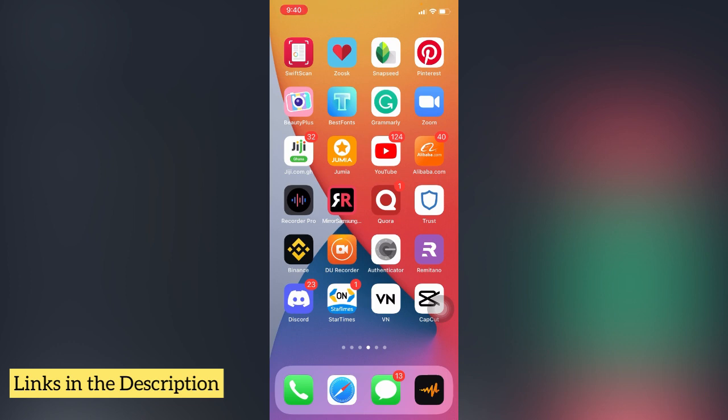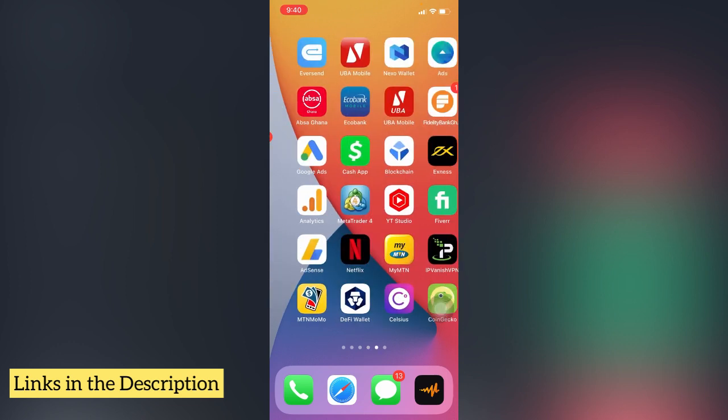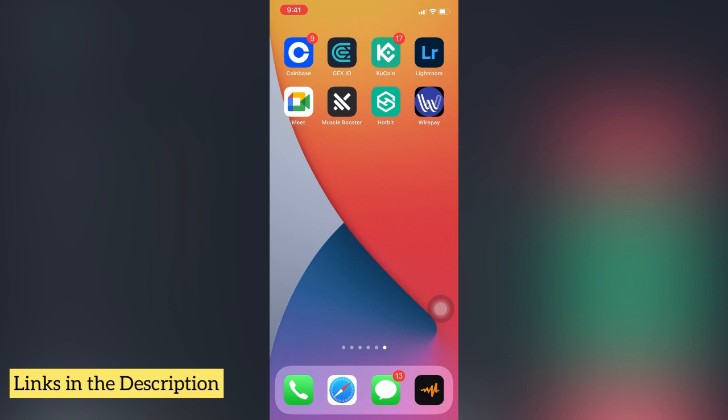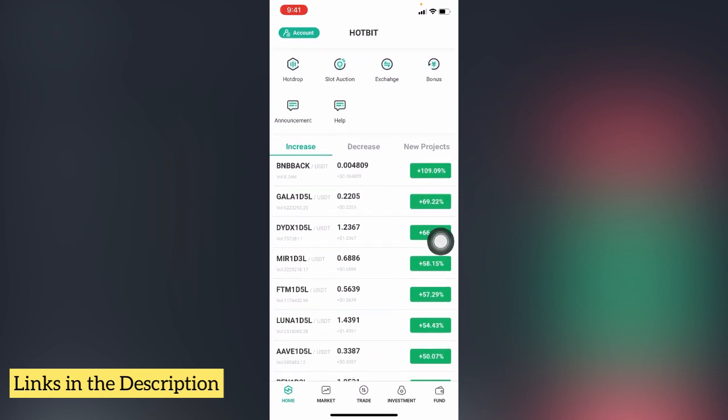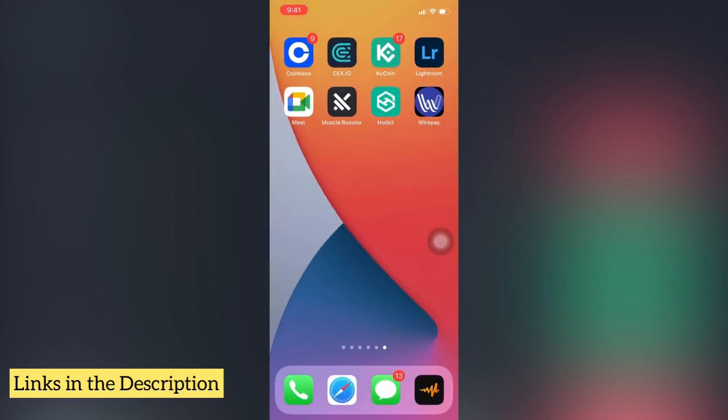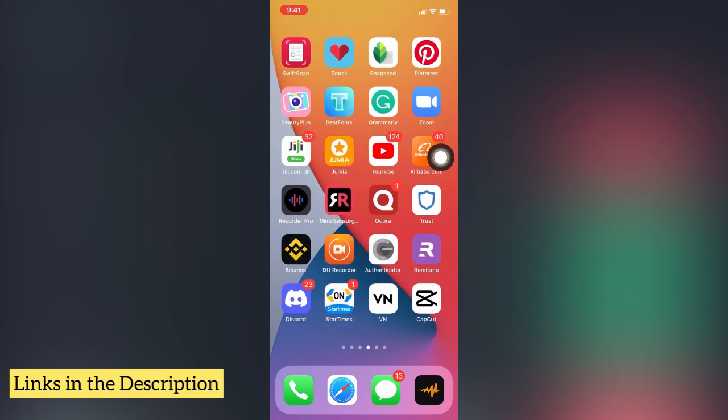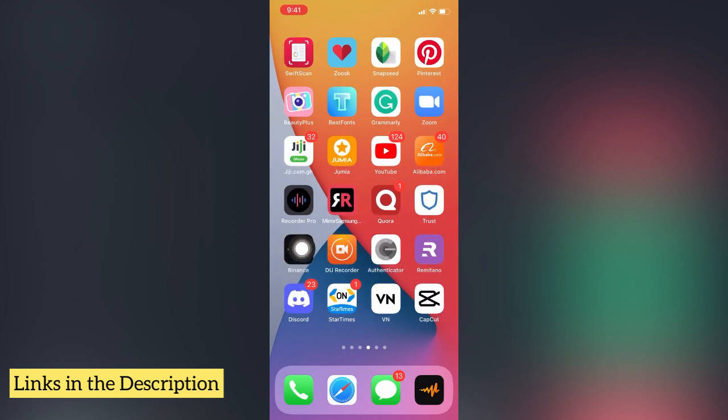So as I said, we are going to use Binance and Hotbit to do this crypto arbitrage. So without wasting much time, let's dive straight into the video. First of all, you have to make sure you download and install Hotbit on your smartphone, and also download and install the Binance app and register on your smartphone.